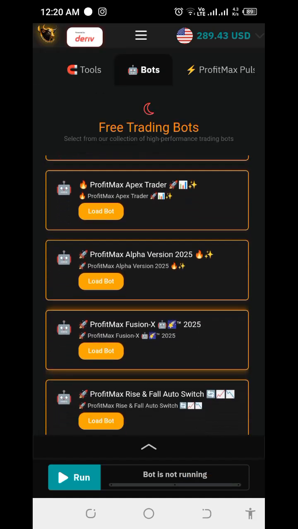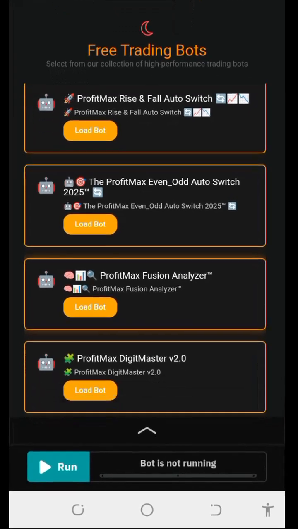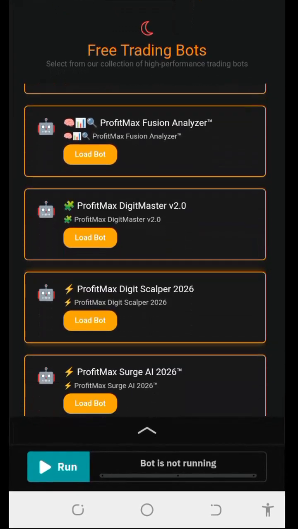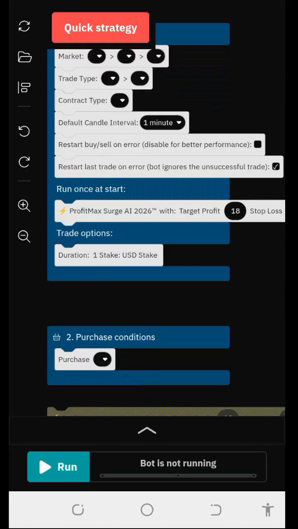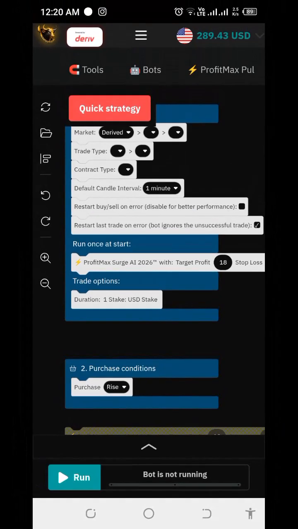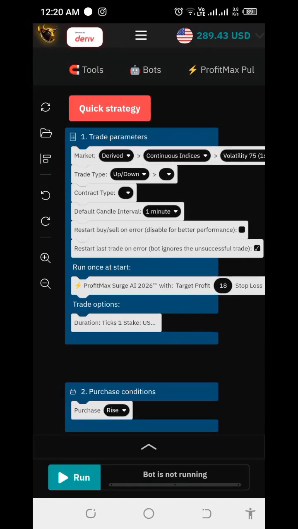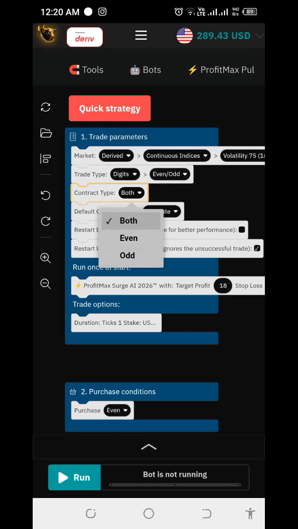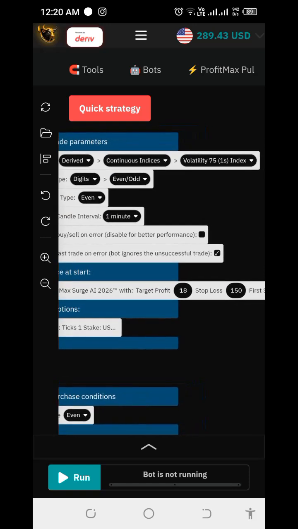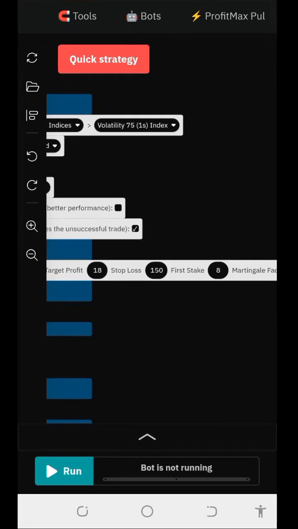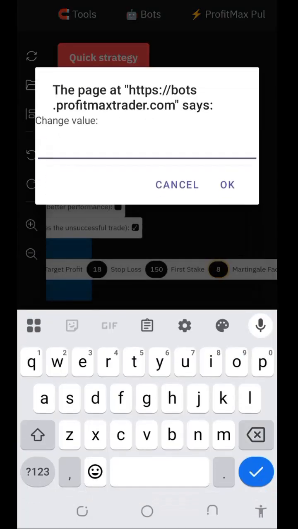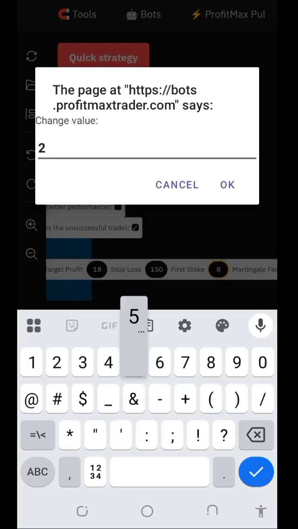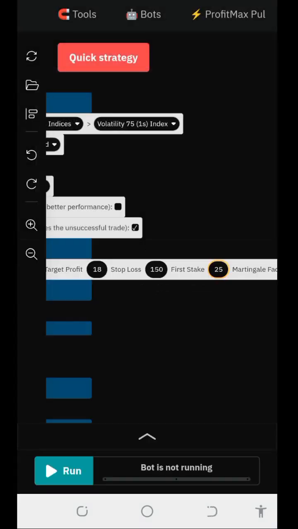Now, as a beginner, the bot I would advise you to use is the ProfitMax Surge AI 2026, because that bot has the advantage of you selecting the martingale factor, which I will show you in a short while. So we'll be selecting even odd, that is the trade type we are trading. Let's try and capture even, and then this is the most interesting part here. You set your stake. We'll be staking $25.